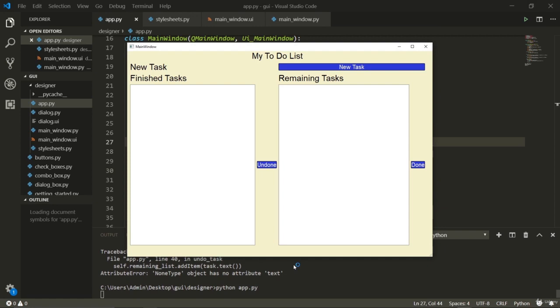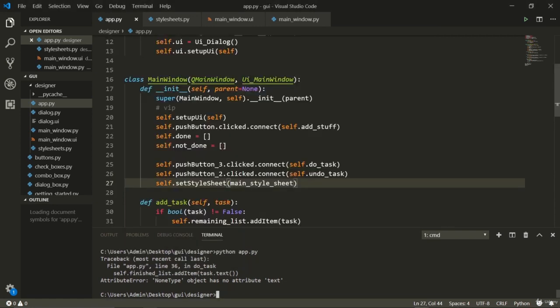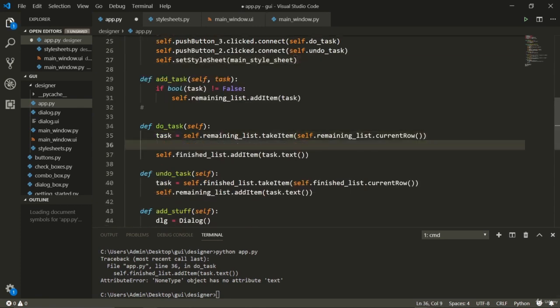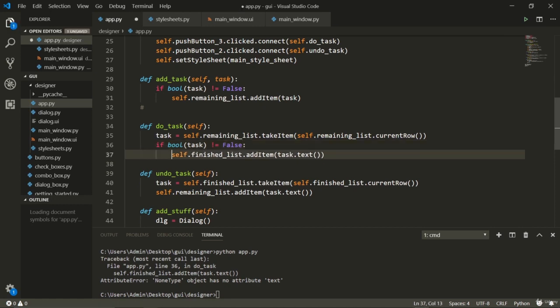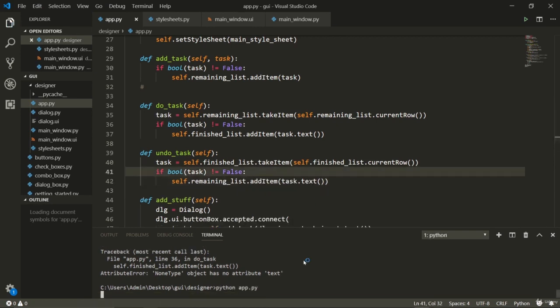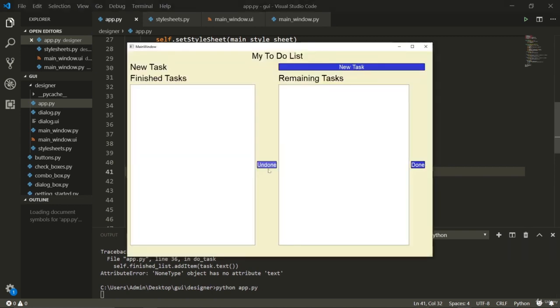If you get this error and there is nothing, you can add one more thing here, which is: if the task is not None or not False, right, because there's nothing selected, then you do this. That's something you're going to do everywhere when you're undoing and doing tasks, so you don't get that error. That's about it. And run it again, you won't get that error again, at least.